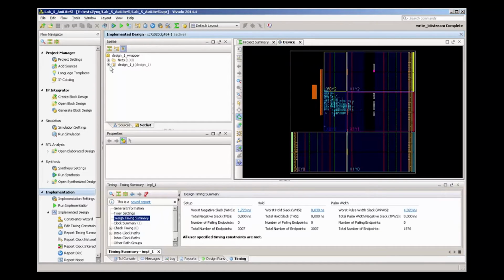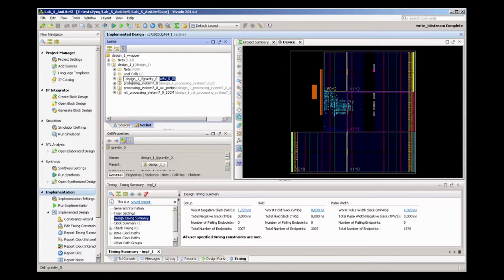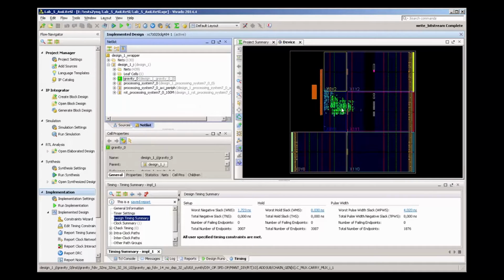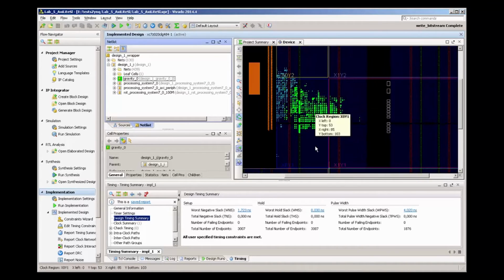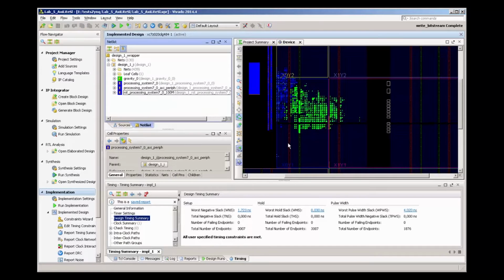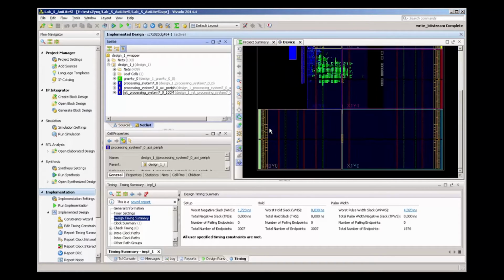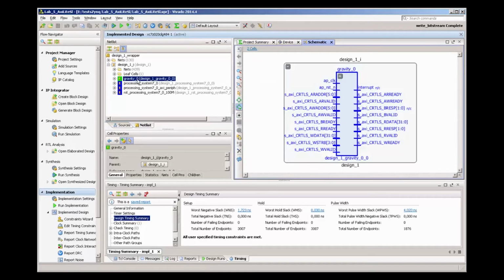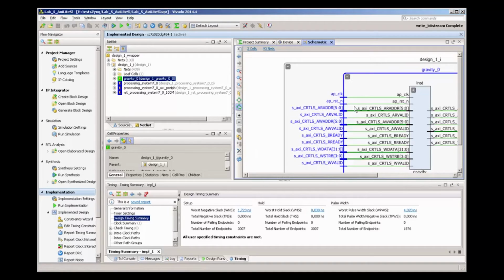Okay, so let's highlight our IP core gravity here. Let's highlight it with a different color. So basically, this is our IP core. All the rest is the glue logic that we have to connect it to the Zynq. Okay. Well, if you press F4 while it's selected, you can see the schematic of this core.